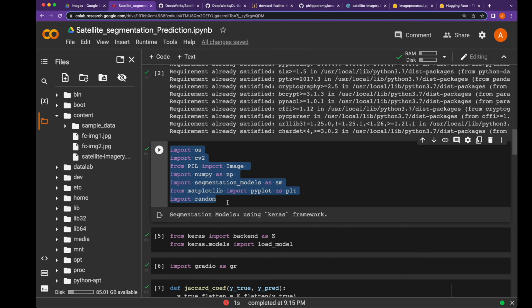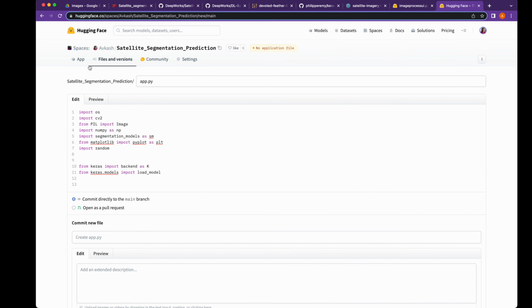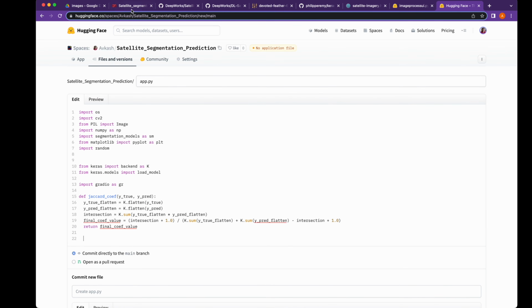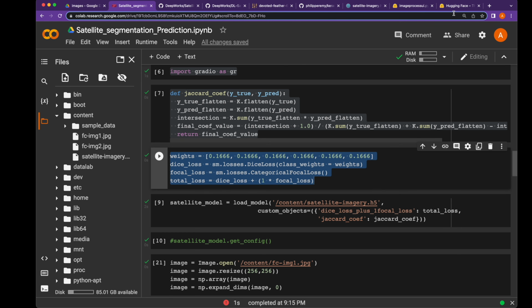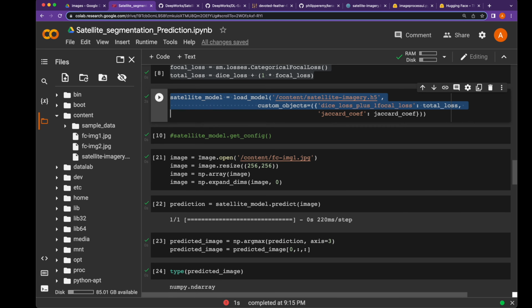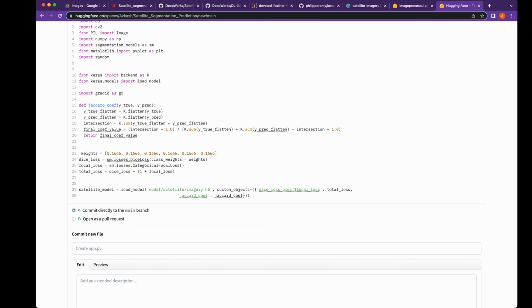Then this is our import, then this is our second piece of import, that's our third piece of import. Then we are building the Jaccard coefficient. Then we are generating the total loss. This is how we are loading our satellite model. We can create a folder called model, and then we can save that model there. So we need to make sure the model folder is created, and the rest of the code is this.